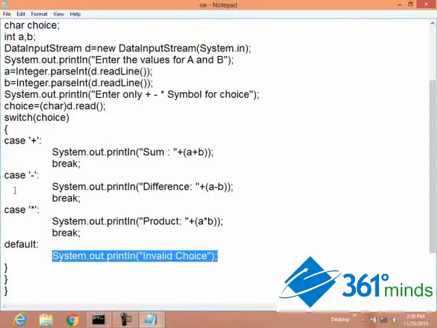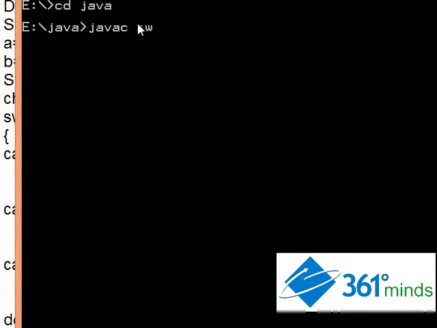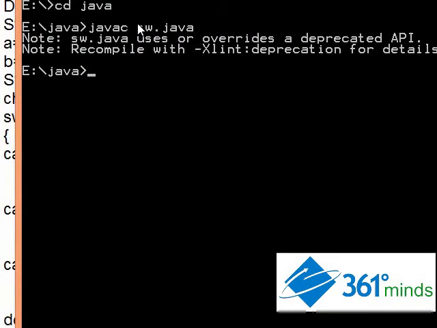Shall we run this program? Come, let's run this program. I'll type javac sw.java. This is a warning because it comes under a note. Since we have used the data input stream, we get that we are using a deprecated API. No issues, we'll just run the program.